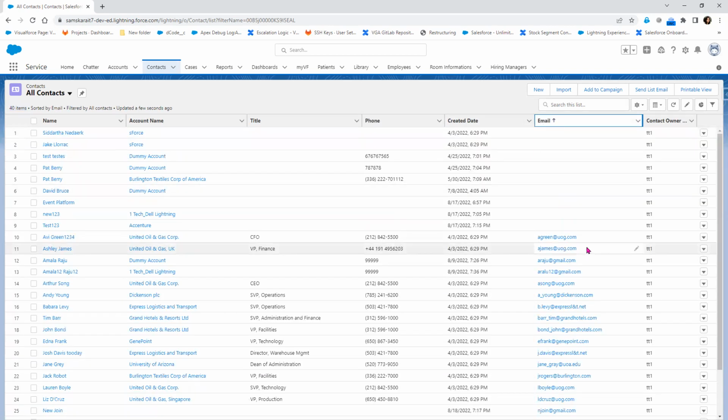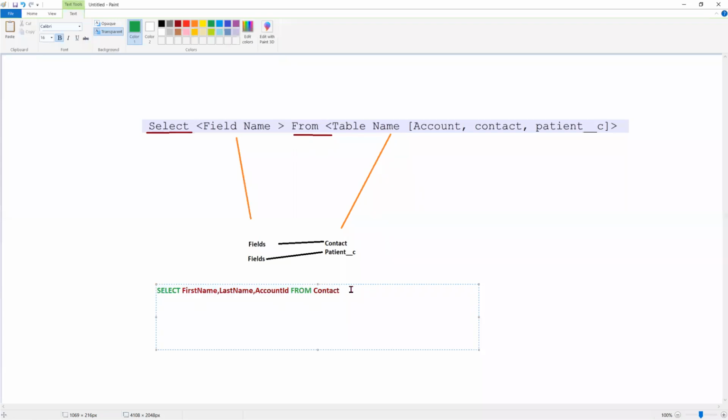So how many are there? 10 records do not have the email ID, so that means I'm going to get 30 records. The actual contacts are 30 records because 10 records do not have the email ID. Now, how can I filter this out? For the filtering condition, what we write is where.